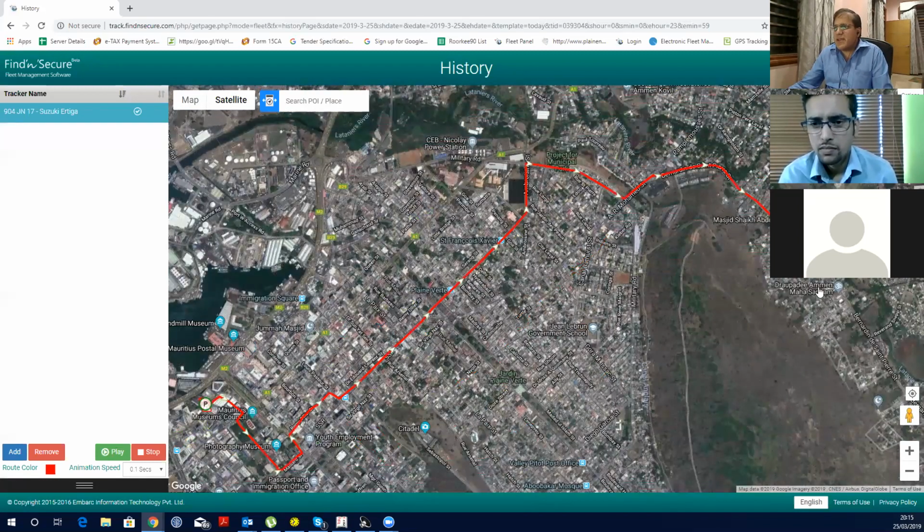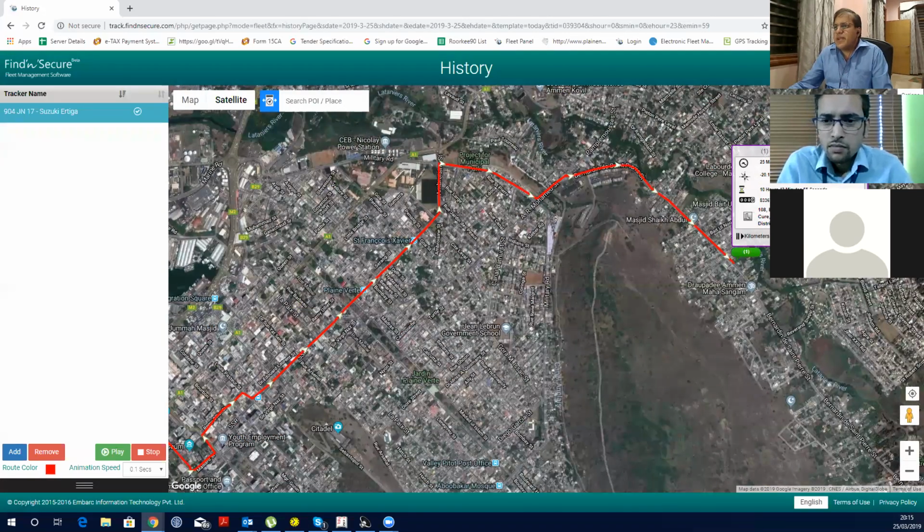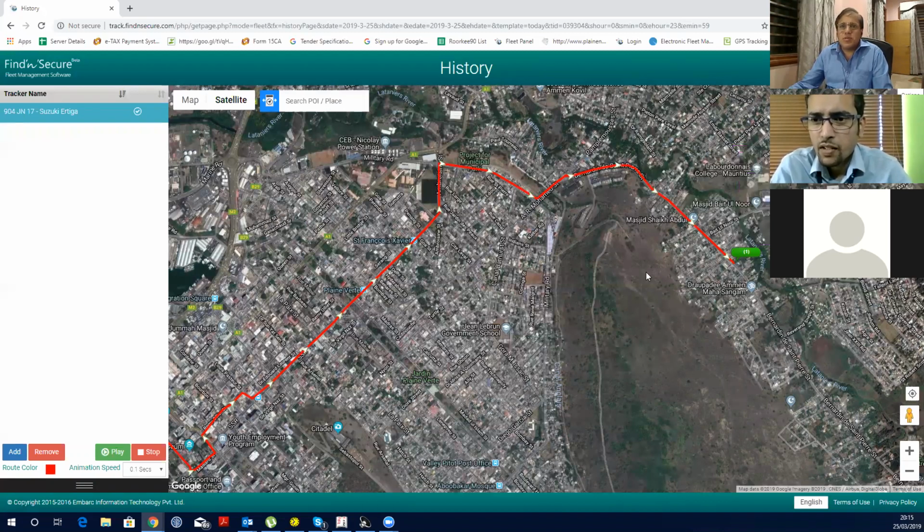So here you can see the vehicle is here. If I click on the icon, I can see that it's moving at a speed of 26 km per hour, and the time is 10:44 a.m., which is your time in Trinidad. Now let me close this.